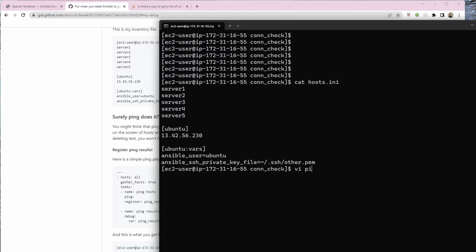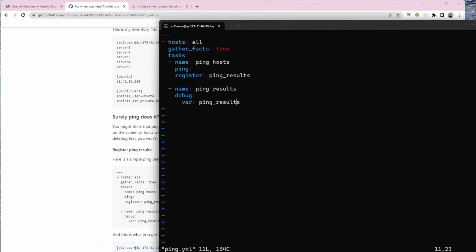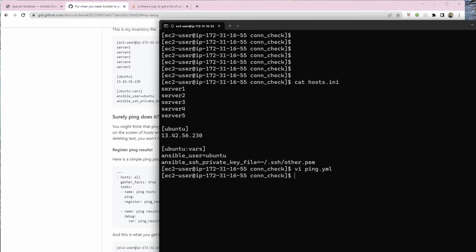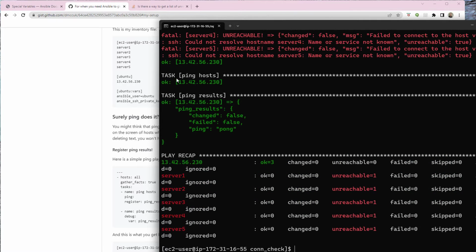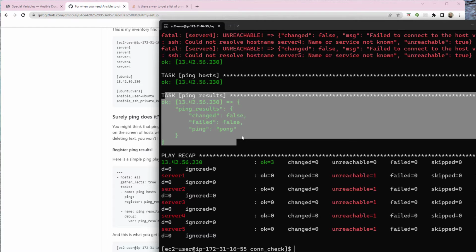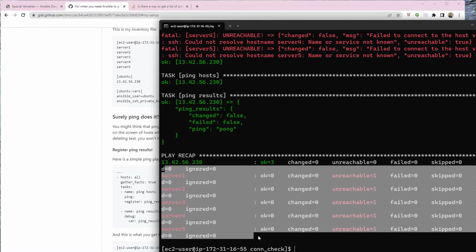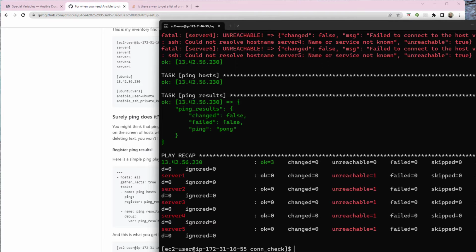But if we try and run ping, this is just my simple ping playbook. Nice and simple. We're going to run it now and see the results. What will happen is when we register the ping results, all it will show us is the successful pongs. It won't show us any of the unreachable hosts. Although you can see them in the list at the bottom as unreachable, you can't use that as a registered variable. You can't take that and do something with it. All you see is the pong.